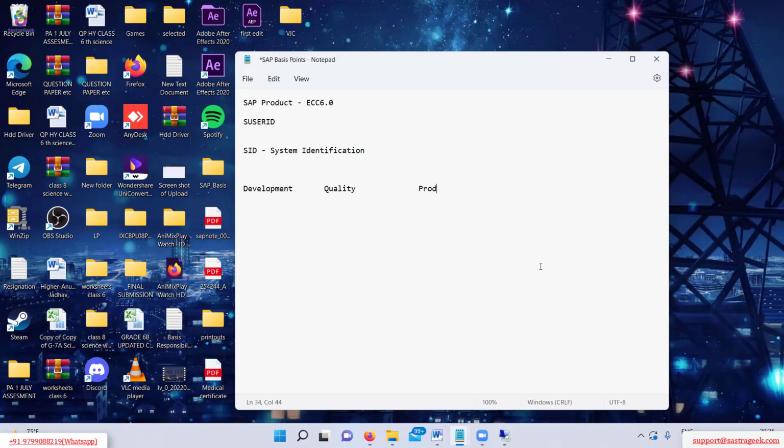Okay, so we'll go step by step. For the development server, I'll tell you how to do the installation. The documents are already shared. Later on, tomorrow or day after tomorrow, you can try with the quality server, and production we will do later on. Okay. So what is system identification?